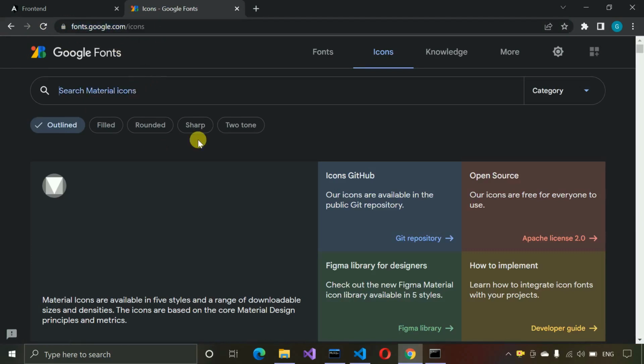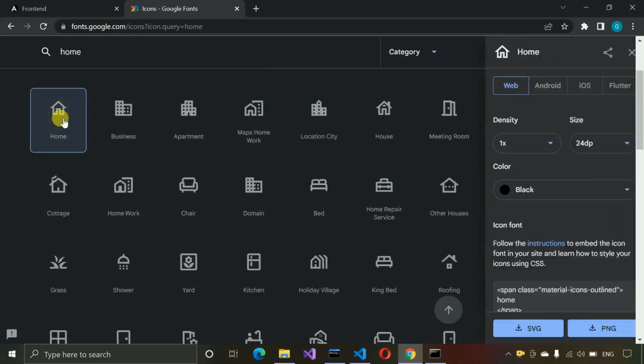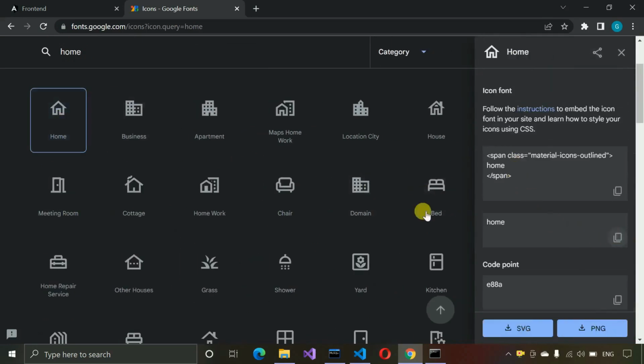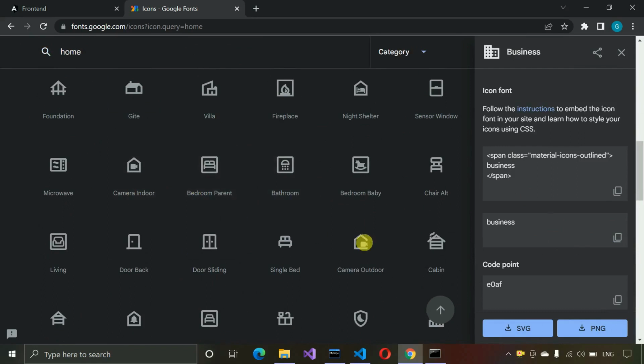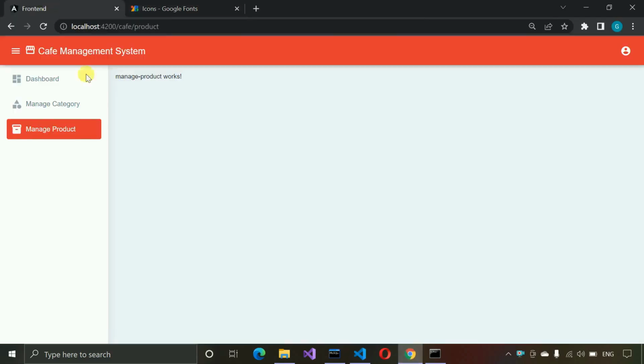If you want to search for some icons, let's say home, you can see the icon is there. You just need to copy this name, home, and if you go to this one, you can see business. From here you can copy whatever icon you want to change, and you just have to change the name here. According to that, the icon will be changed.